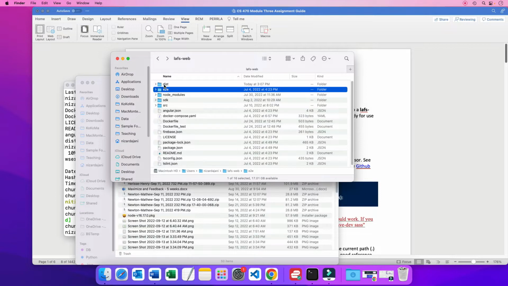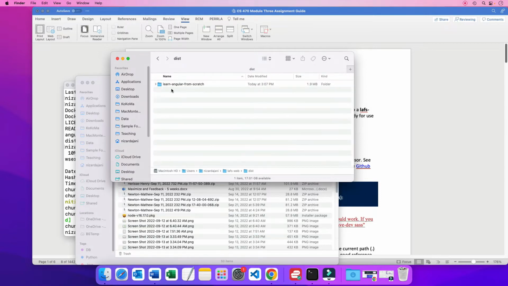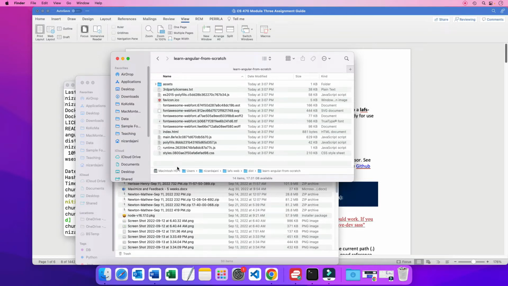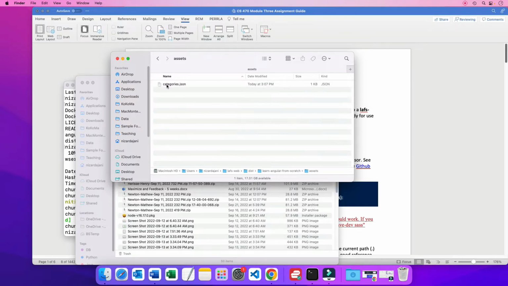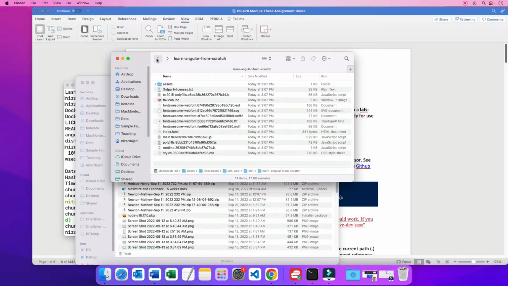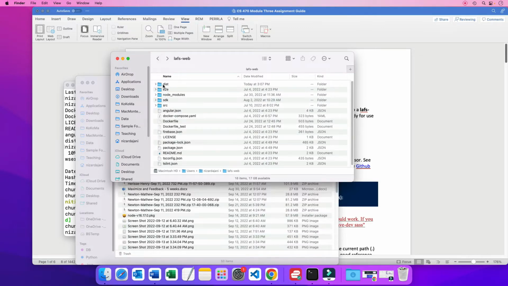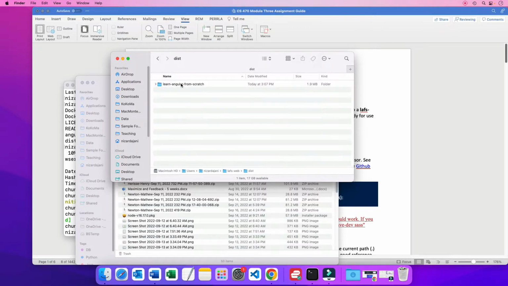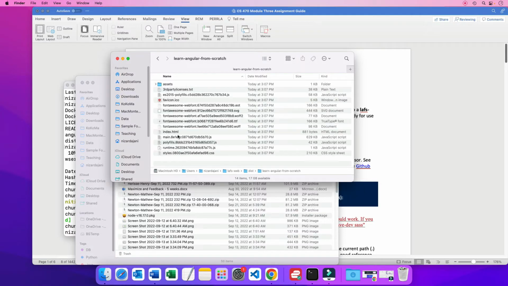This wasn't there a moment ago. So if I open it up, there's another folder, Learn Angular from Scratch, and then inside of it we have files and one folder, and in the assets is just one file, which is the categories JSON. You don't have to worry about that. All you need to be concerned with is that now we have a distribution folder, and inside of it we have the application folder, and then these are the files and folders that we need to upload in AWS.